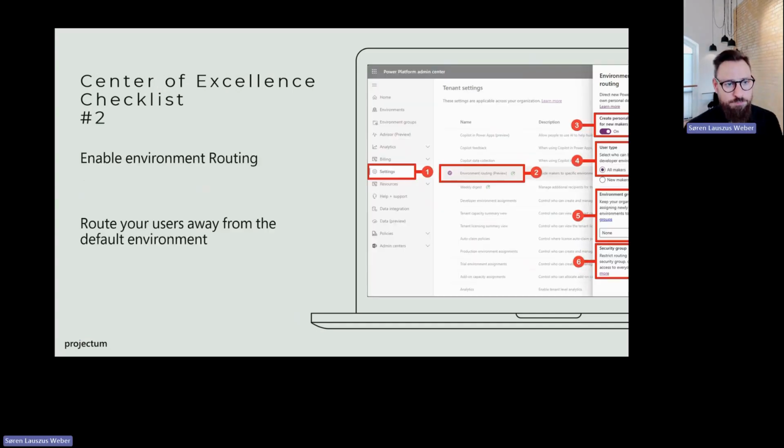So that was point number one: implement your data policies, or DLPs. Number two, enable environment routing. For those that don't know, this is no longer a preview feature. This is a screenshot from Microsoft's own documentation as of today. Even though it says preview in the screenshot, it is no longer a preview feature. It is, however, a premium feature, so it requires premium Power Apps licenses. But you can route your users away from the default environment to a specific environment that is used for creating apps.